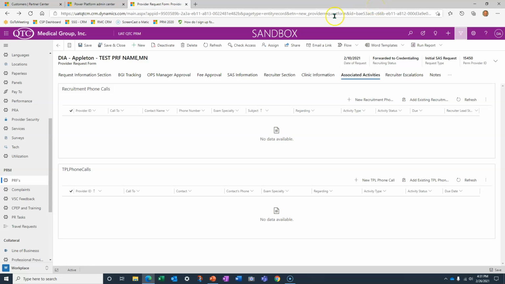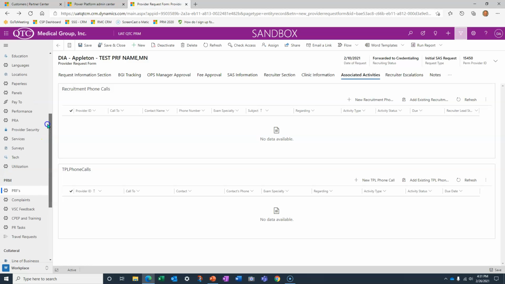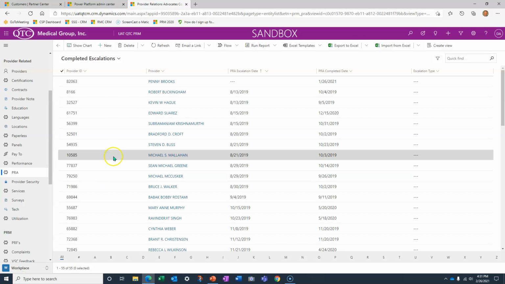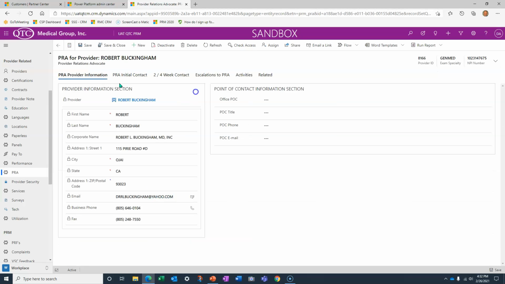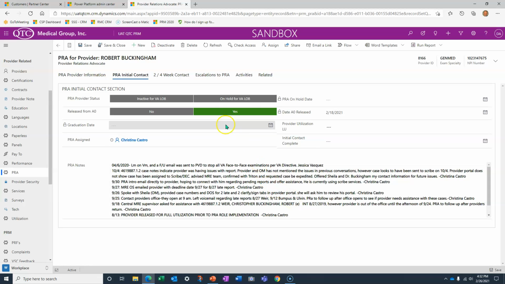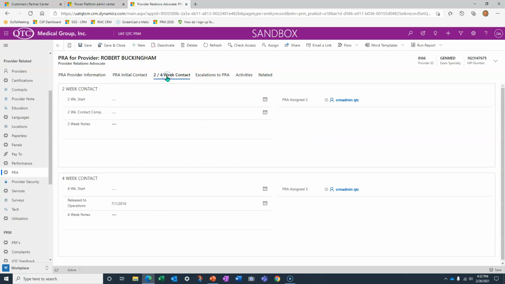And the last area that we made improvements was for PRA. So let's go to the PRA form and we'll take a look at, just so we have some data, completed escalations. And if we take a look at one of these, this is the new PRA form. You can see we have the provider information, the initial contact information, large area for PRA notes, and some better visuals, the 2 and 4 week contact area.